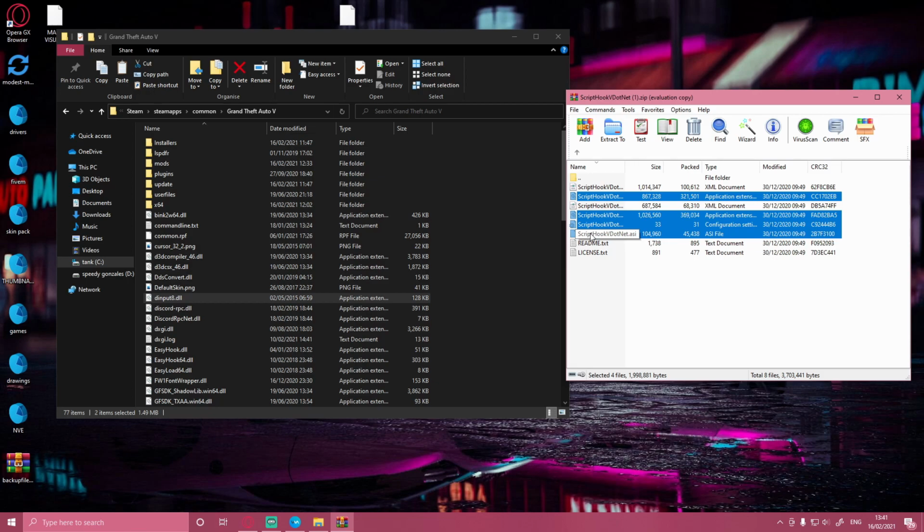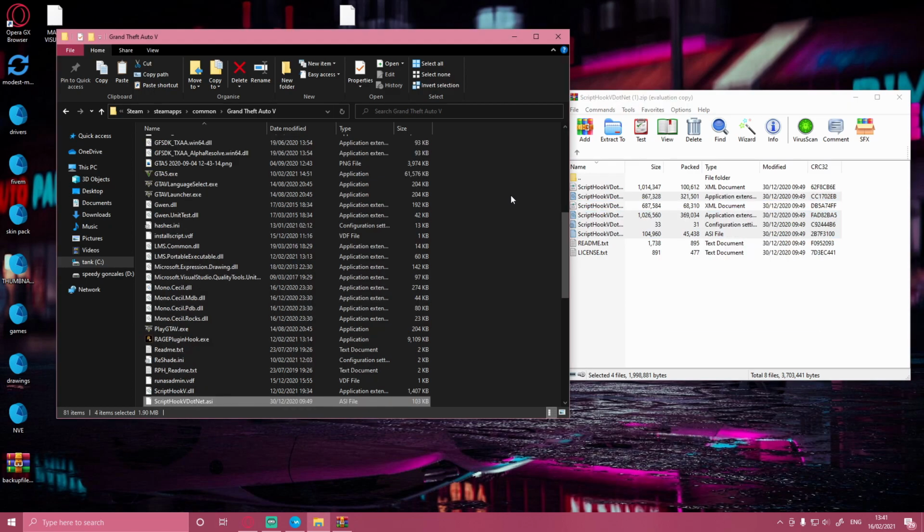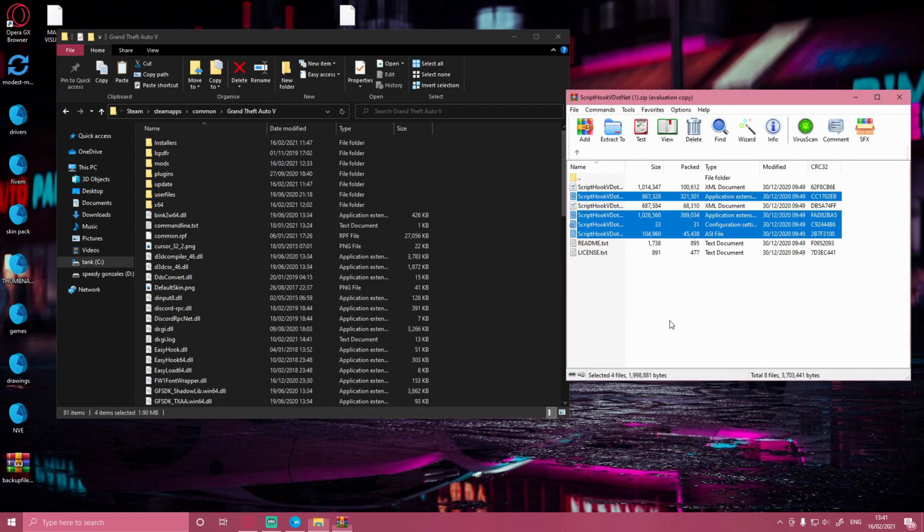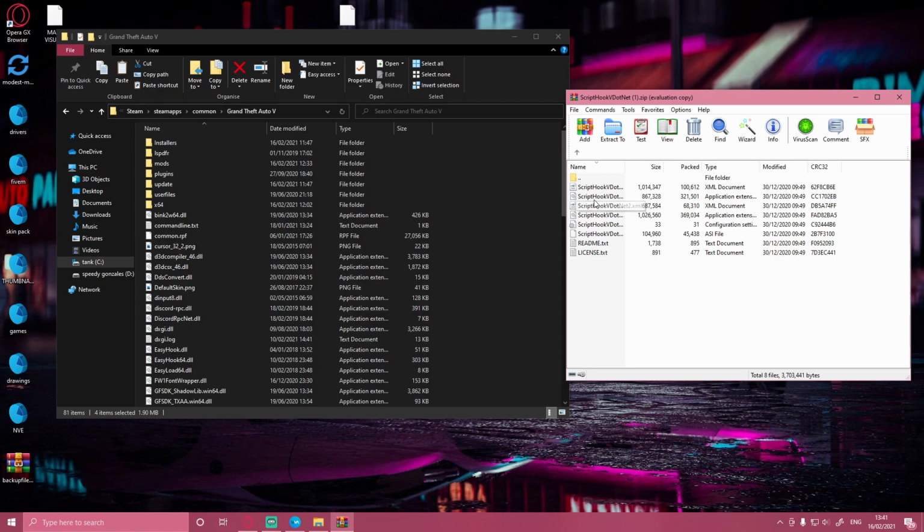So we are going to need the ASI, and we are going to need the INI, we are going to need the DLL, and we are going to need the 3.dll. Drag and drop these four into your GTA 5 main directory. It's not going to ask you to replace anything, obviously making sure you did not include the .NET XML2 and the .NET XML3. Make sure those are not in your GTA 5 main directory.